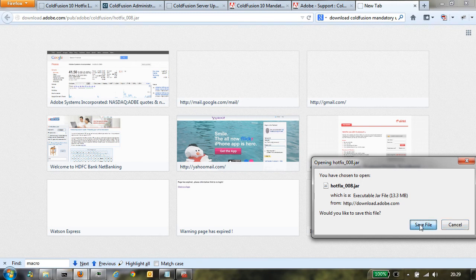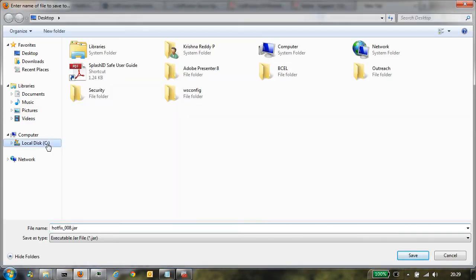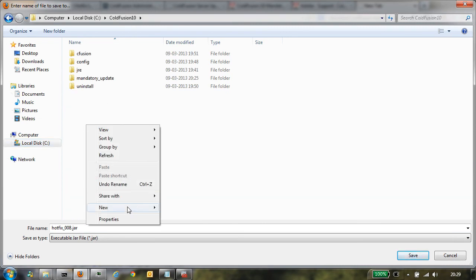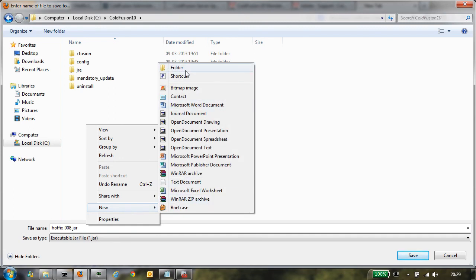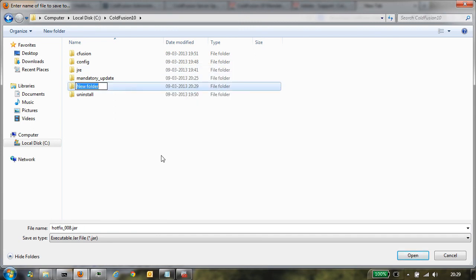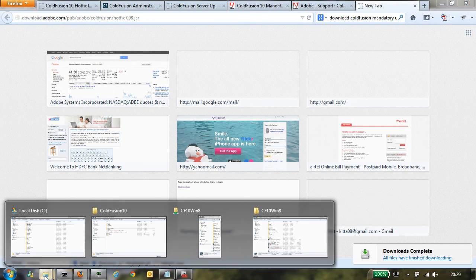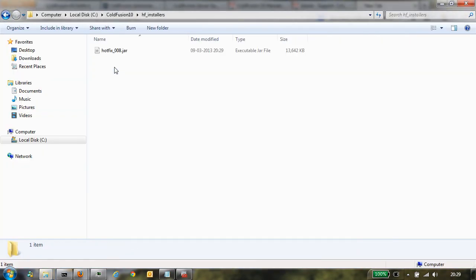Save the file to the directory where you are maintaining a repository of hotfix installation files, HF installers. Save. Now you can see that hotfix 8 is downloaded.